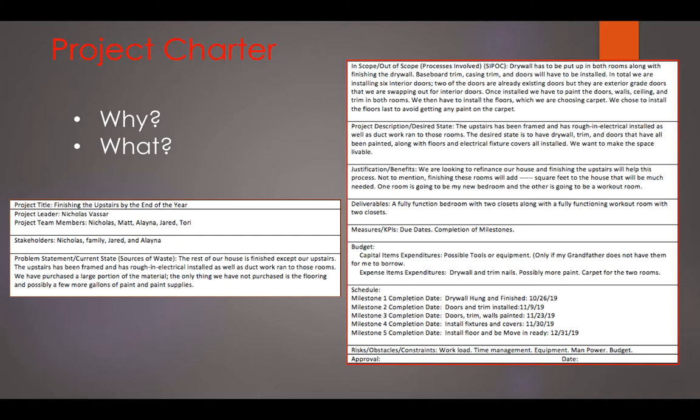Like I said in one of my discussion posts, I had been putting off this project for about a year now just because I never really saw the focus behind completing the project. The project charter allowed me to actually sit down and list out all the reasons why this project would benefit me and my family and add things of value to our house. As it came to the what, the project charter was also a great way to list all the tasks that I needed to complete throughout my project.